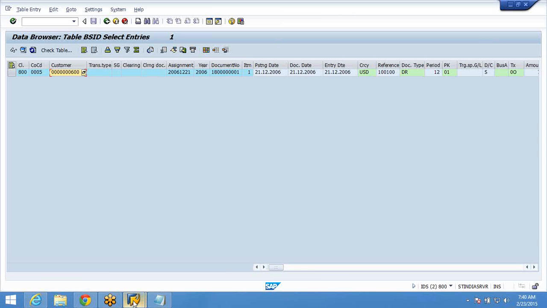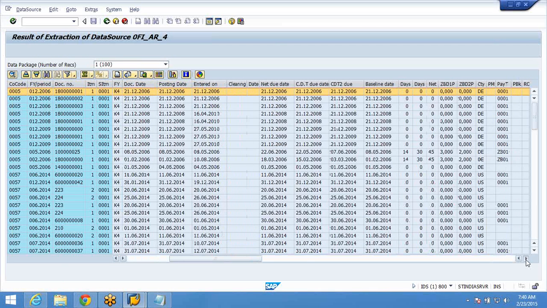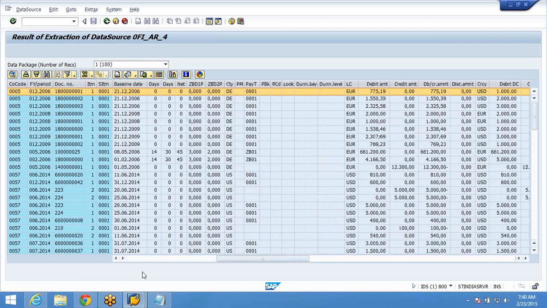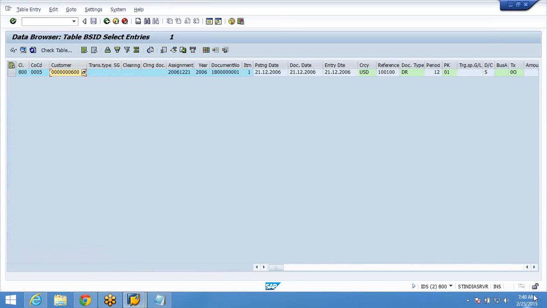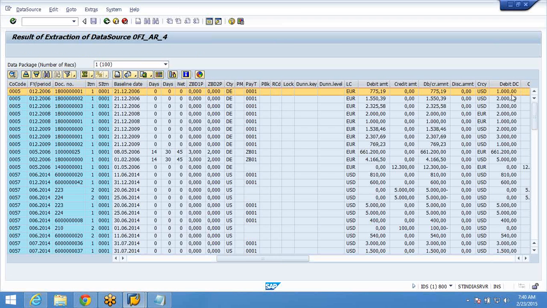Customer number is 600, right? So now let us go and check. Customer number is 600. So what else? Let us analyze one of the values. Here the debit amount is 77519, right? So go and see the same table. Debit amount, 775119. Amount is 1000, right? So let's go and check. Amount debit is 1000. So it is perfectly matching with the source requirement, right?